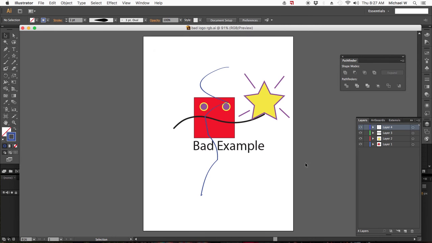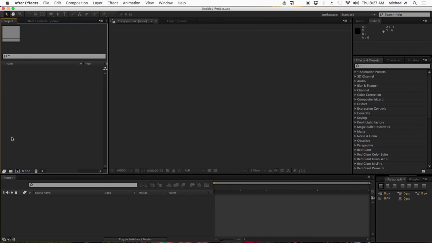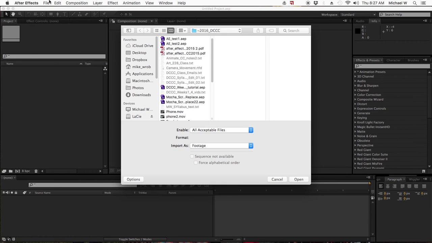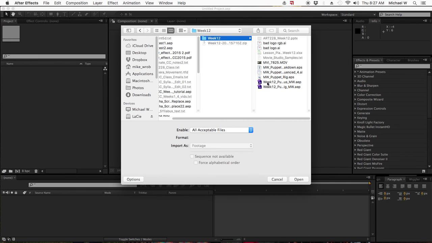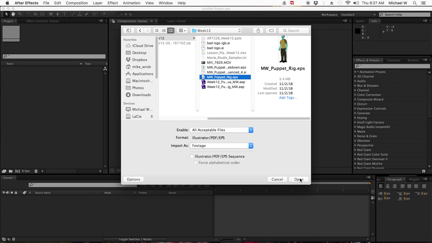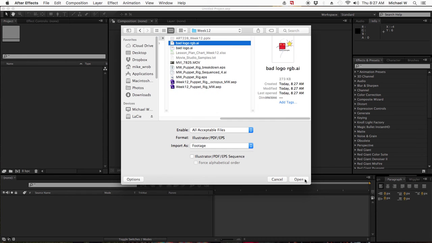Now, when I bring this into After Effects, it's not going to do what I want it to do, and I'm going to explain to you why. I could double click in here or go File, Import File to bring in the file. So we're here, week 12, and where's my RGB? Right here. Nope, that's not it, sorry about that. Right here.